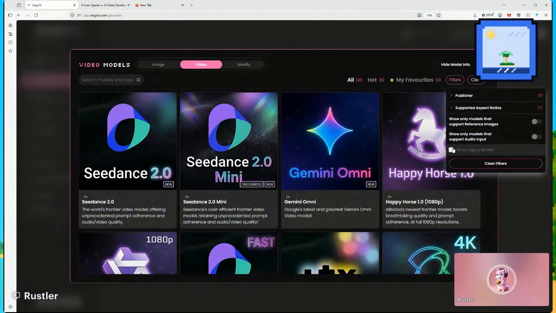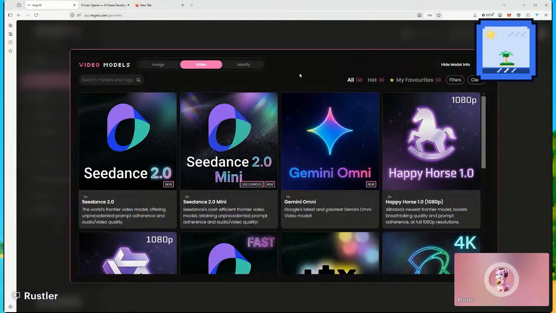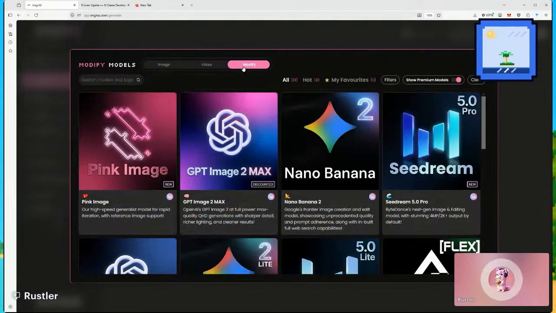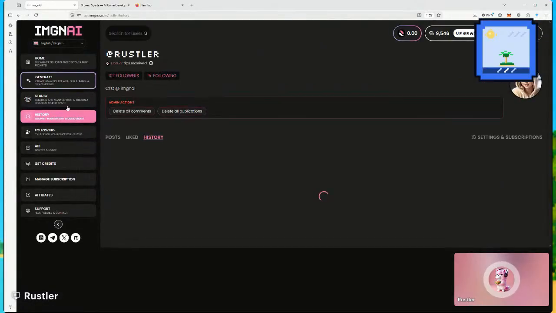But typically, we will hide it behind this because we don't want you coming in brand new and thinking, Kling 1.5 is what you should be making your videos with. Modify is another part of the toolkit. It's for editing images that you've already created. So we can do this directly through our history as well.